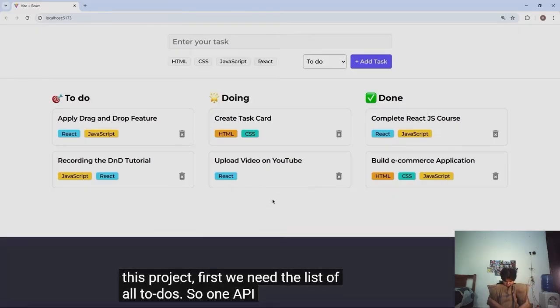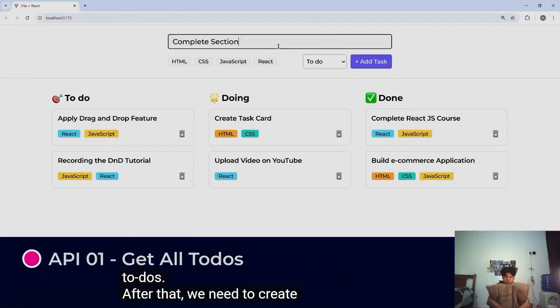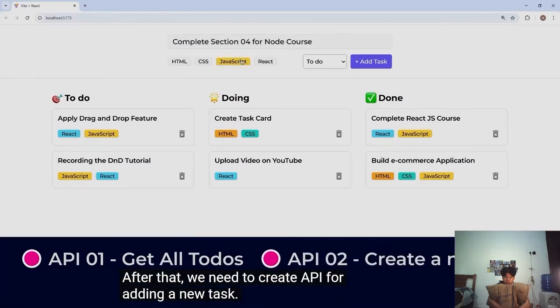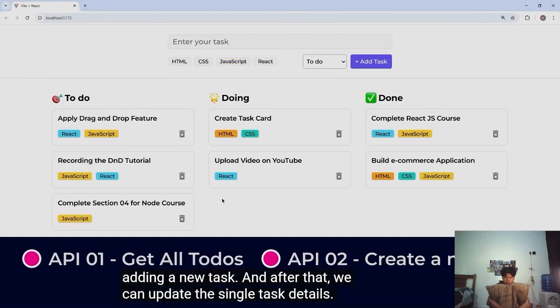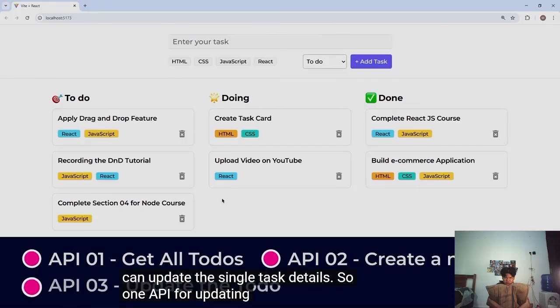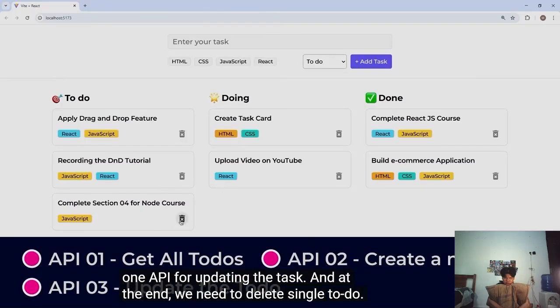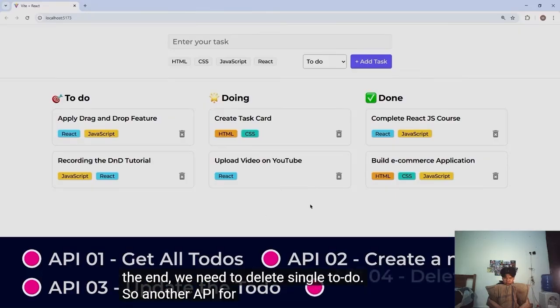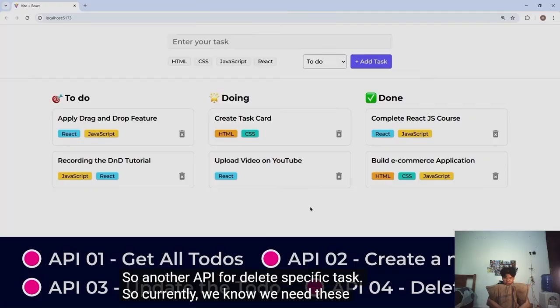So for this project, first we need the list of all to-dos. So one API for getting all to-dos. After that, we need to create an API for adding a new task. And after that, we can update the single task details. So one API for updating the task. And at the end, we need to delete a single to-do. So another API for deleting a specific task. So currently, we know we need these 4 APIs.